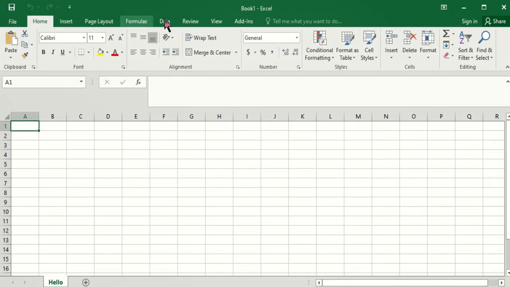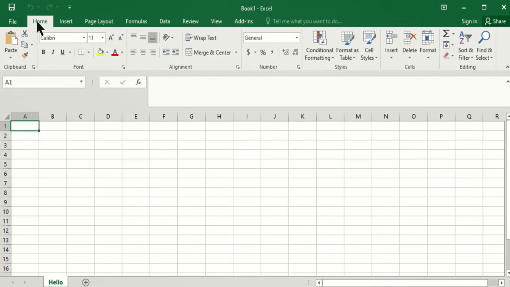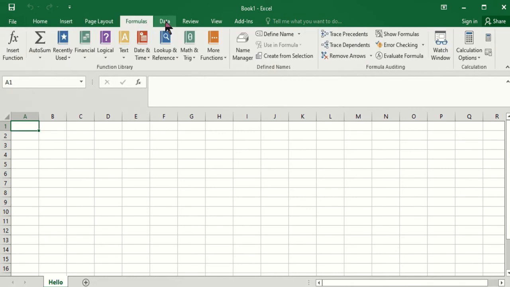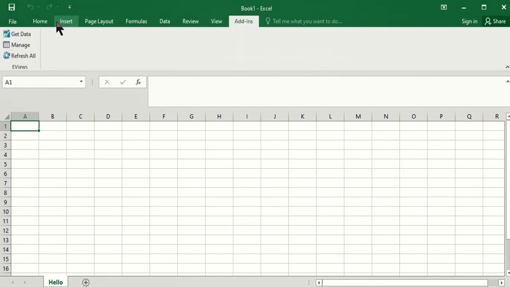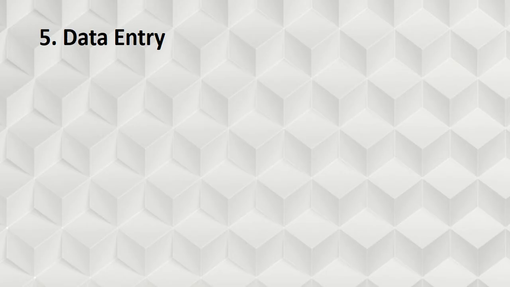This is how the ribbon looks, and it has different tabs such as File, Home, Insert, Page Layout, Formula, Data, Review, View, Add-ins. And within each tab, there are different sections and therefore different roles.